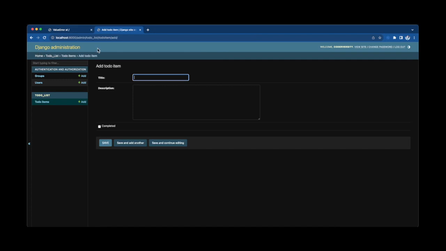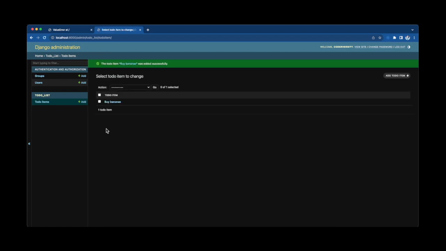I'll say, buy bananas. Say pick up bananas from the supermarket. Okay. And I'll leave completed as unchecked, and I'll just click save. So now we have one record in this to-do items table called buy bananas. So once we get our app code set up, then we'll be able to see this render to the page.